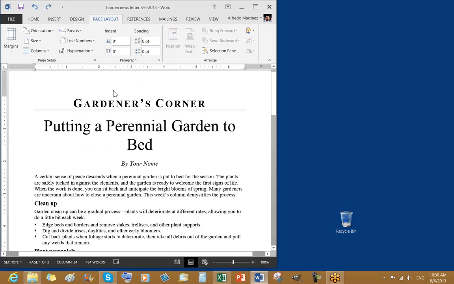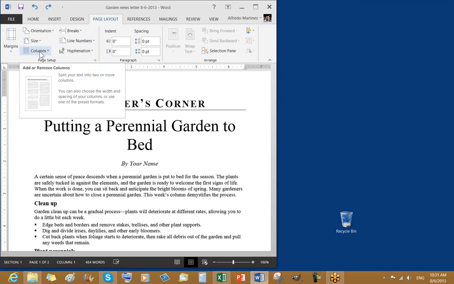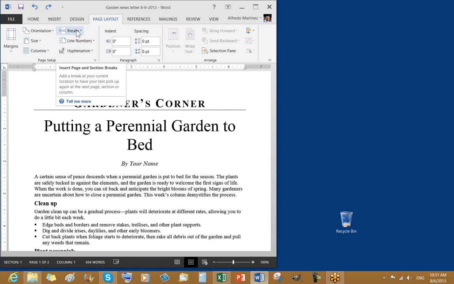Okay, now, Gardener's Corner, Putting Perennial Garden to Bed, by your name, that's going to stay on the first section. So let's click at the beginning of the first paragraph, just to place the insertion point. From here, that's where we are going to apply the break. The break is going to be under the page layout. So we have columns and then we have breaks.